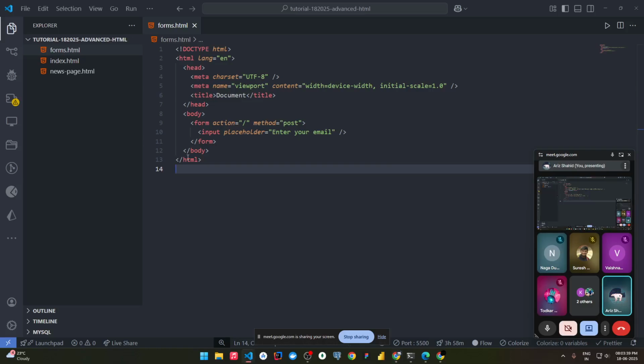Also, if the user wanted to select a date, let's say date of birth, how would they enter it? Some users would enter 96, some 1998, so there will be a lot of mismatch in the data structure. In order to prevent all this, we had input tags, the types which we saw.